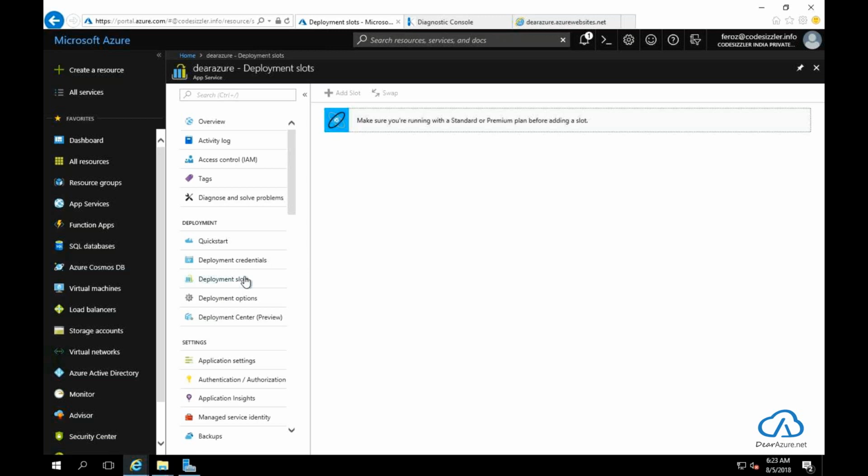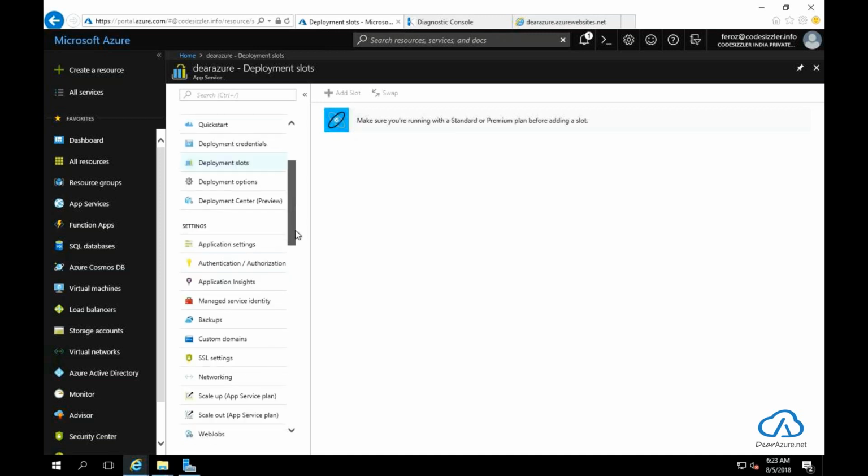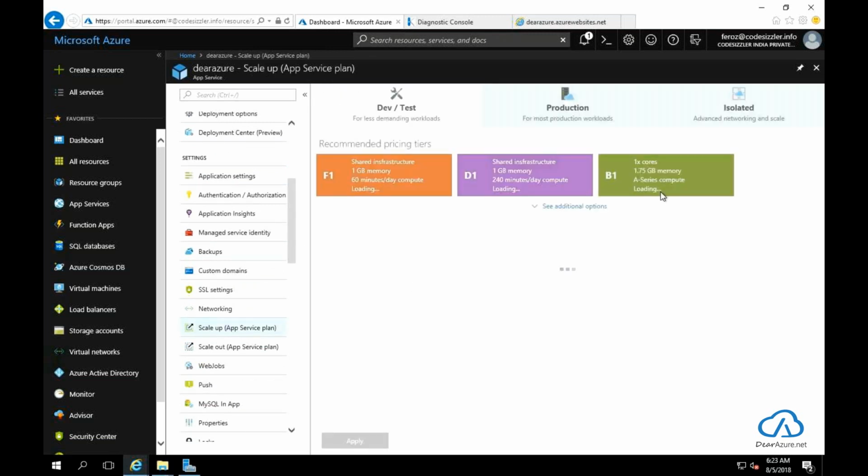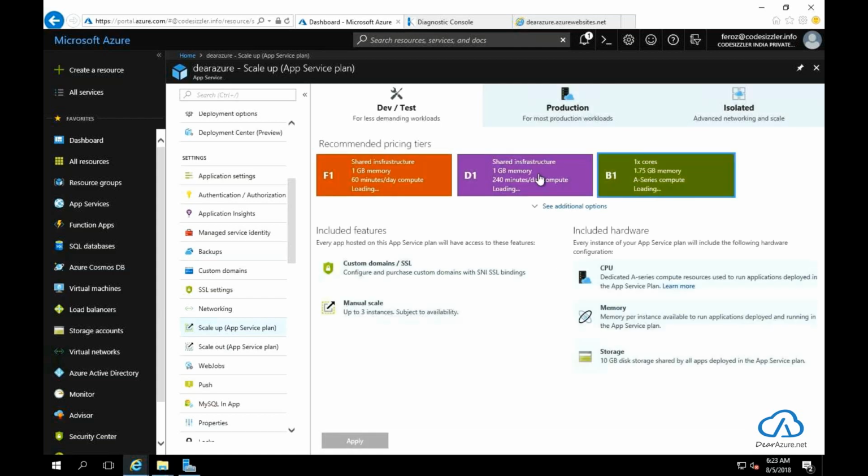So to overcome all these things, Azure has come up with something called deployment slots. Deployment slots are available only on the higher app service plans. So now I need to scroll down and come to the scale up operations. You can find scale up here, and I'm at B1 now. I need to go for better plans. Namely, I will go for S1 Standard.